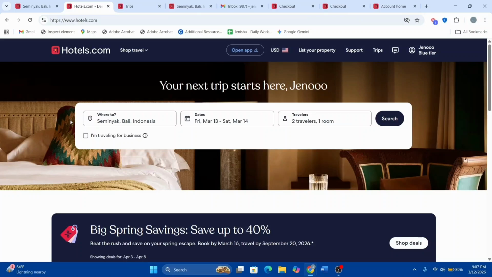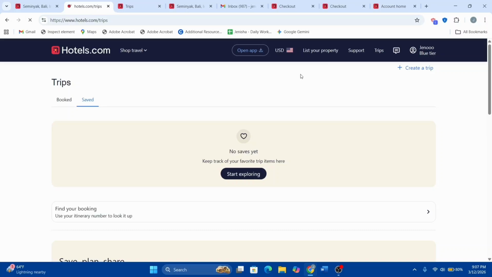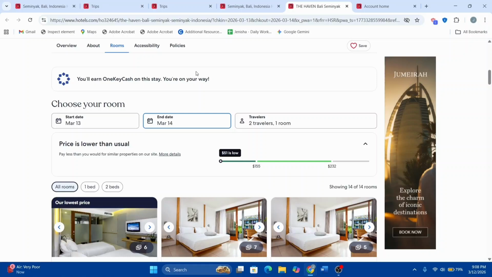So we can head over to hotels.com and sign in to our account if we're not signed in. And from this section, we can click on this option called trips or our bookings. And here we can select the reservation that we want to modify. After that, we can find an option of modify, and we can click on the option for changing reservation or change dates.